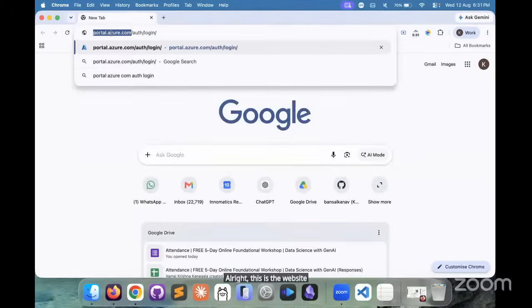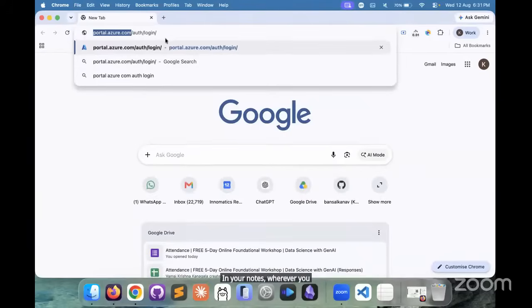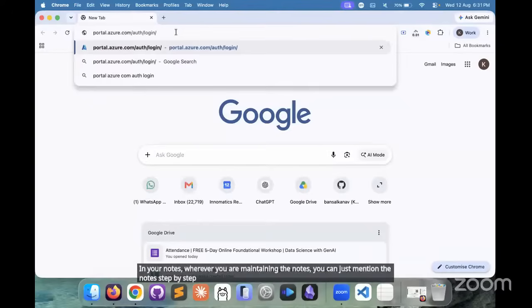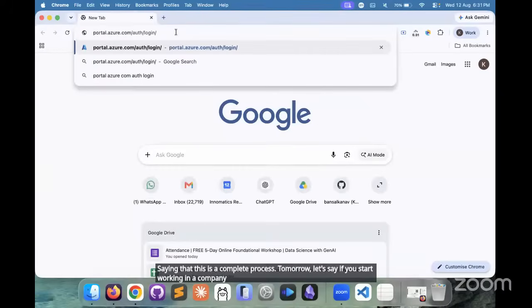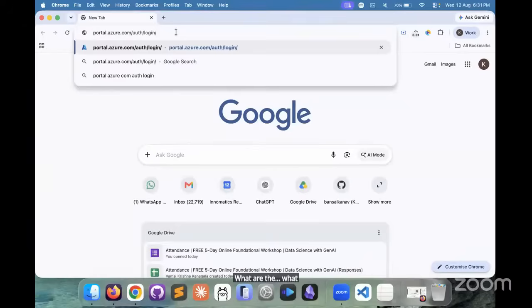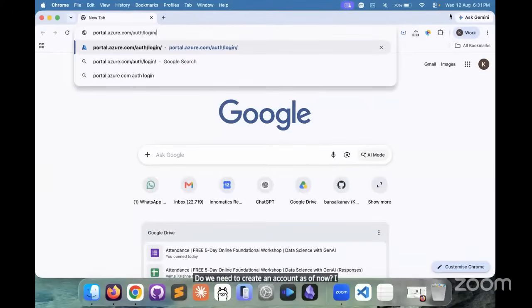If possible, make a note of it in your notes. Wherever you are maintaining the notes, mention the steps one by one, and wherever possible, take screenshots so that you can keep them in your notes as the complete process. Tomorrow, if you start working in a company and they expect you to work on Azure, you will know quickly. You can go through the notes and quickly see the complete process to set this up. If this is clear, can you please drop a thumbs up in the chat so that I can show you the whole process? Do we need to create an account? As of now, I want you to just look at the screen.